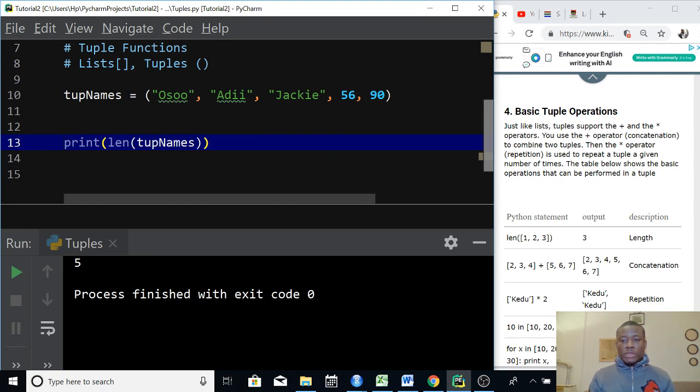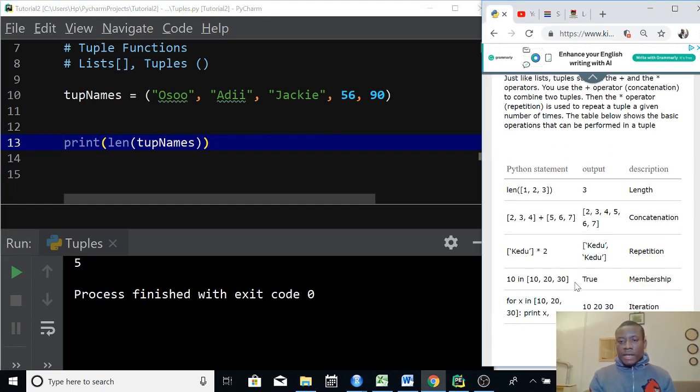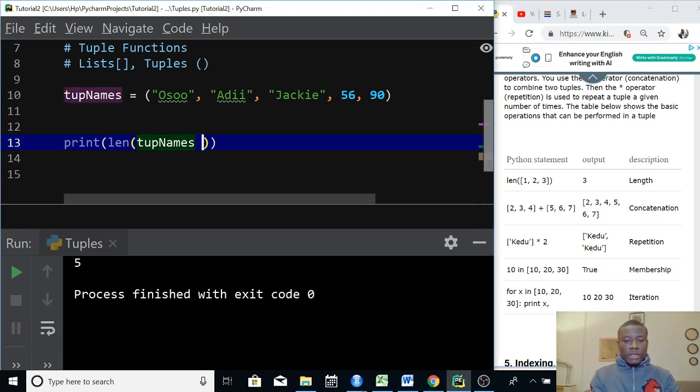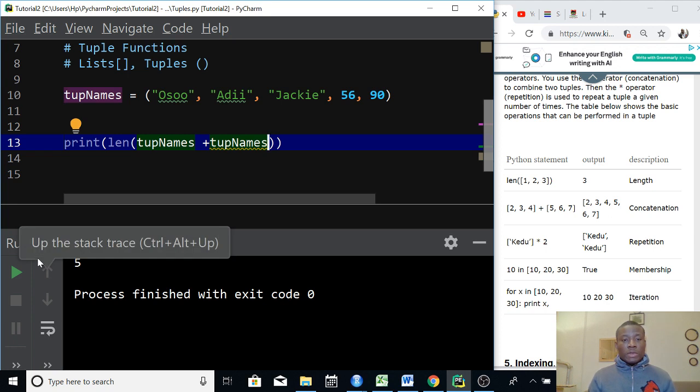I suggest you try out these ones by yourself. For instance, if you say TUP names plus TUP names, this means concatenation. You are combining these two tuples to form a bigger tuple, and then if I run it, you can see. Now, I'm going to take out the length.